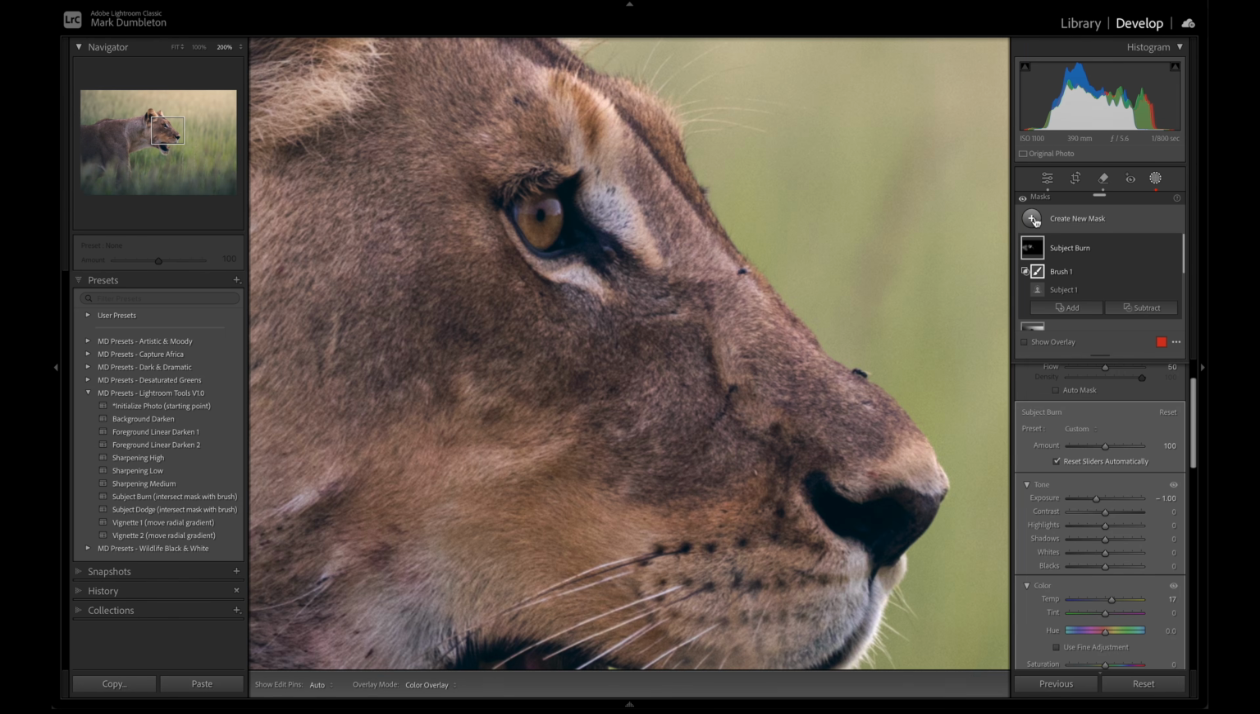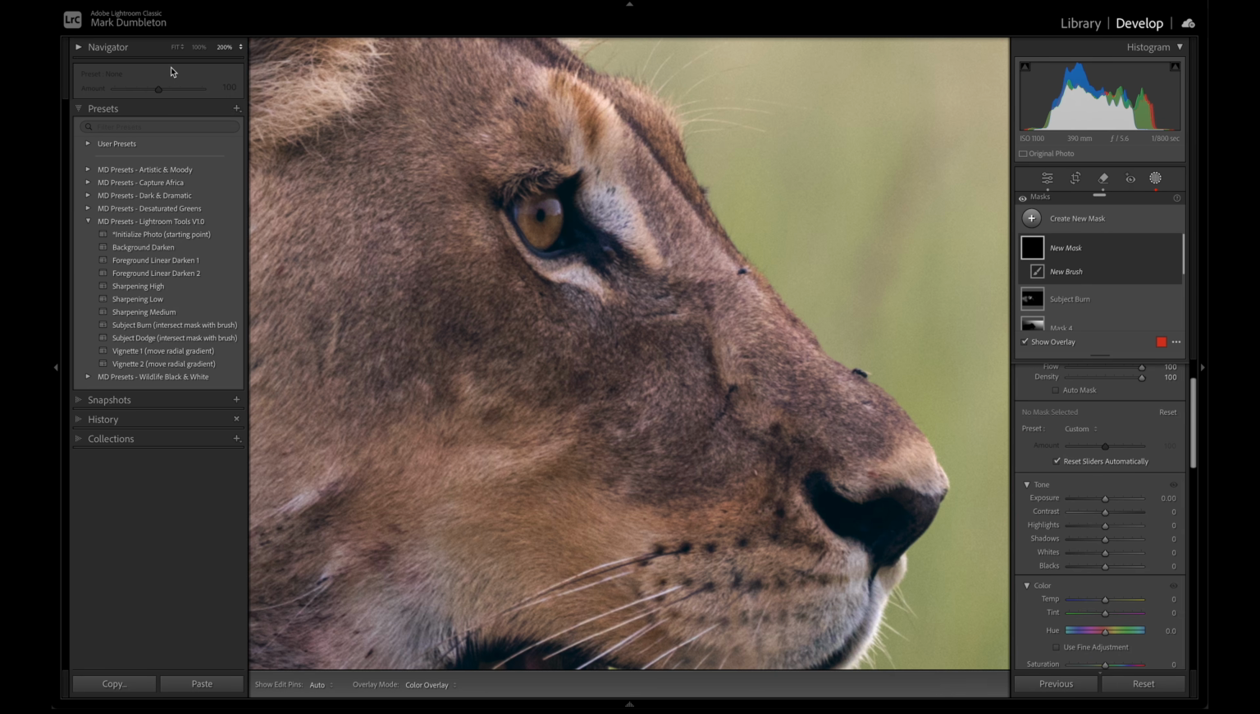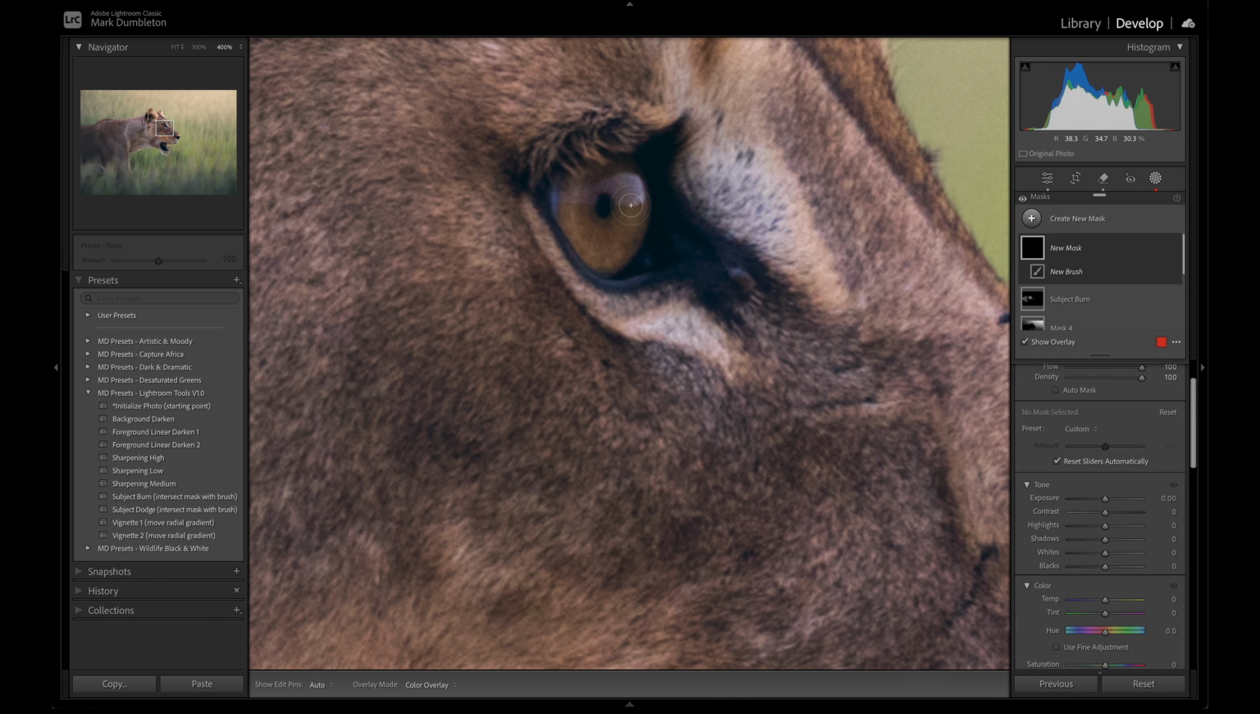Now, what I'm going to do here is I'm going to affect the eyes in two different ways. I'm going to create a brush mask. I'm going to zoom in to, let's say, 400%. Now I'm going to paint on the very bright parts of this eye here, just with a basic brush. And I'm going to raise the white slider. Now that's going to push the white point of that area a lot higher.